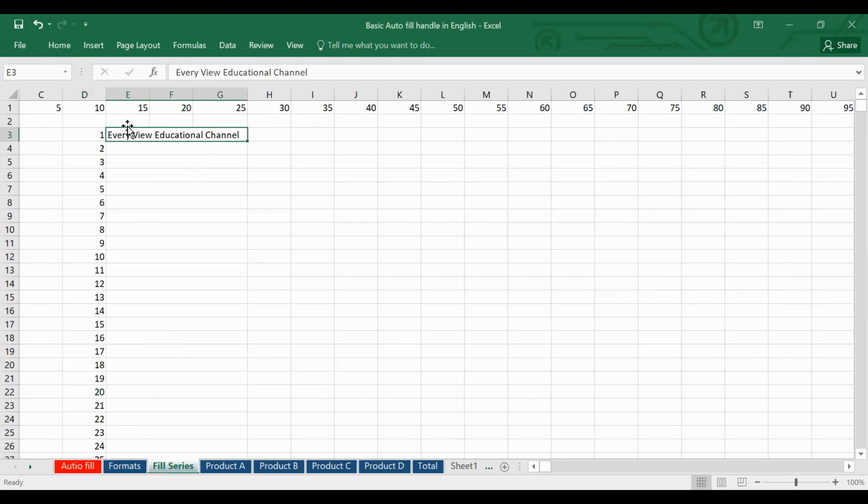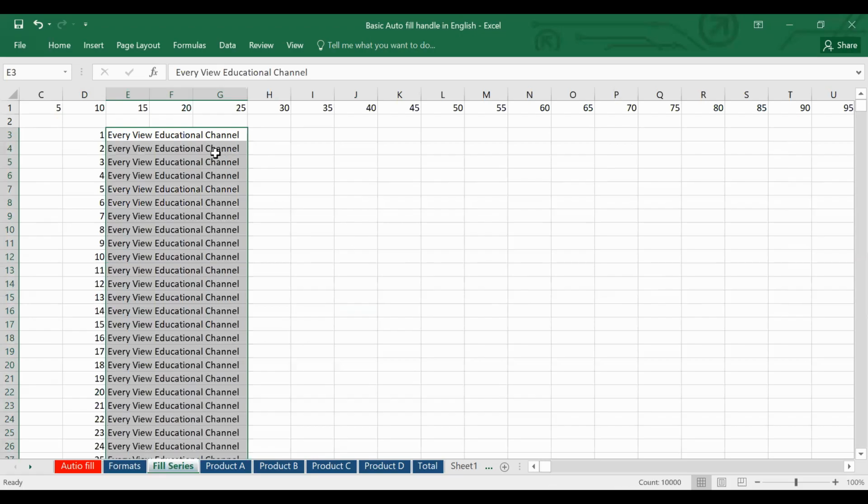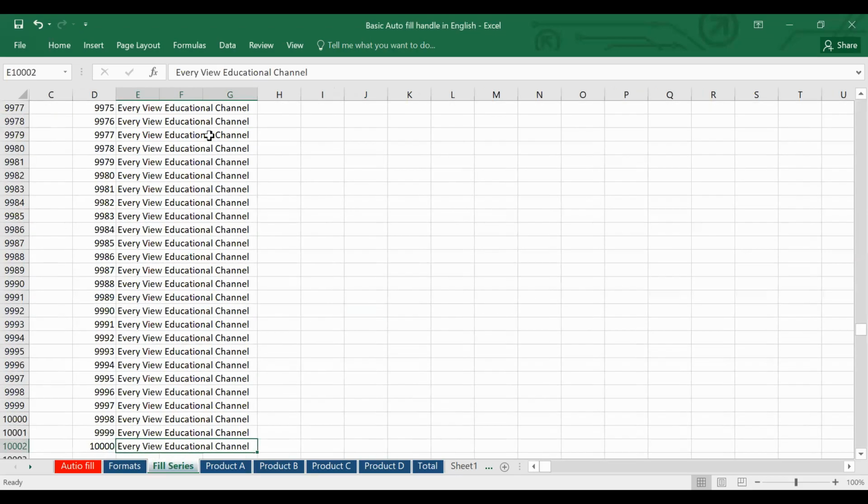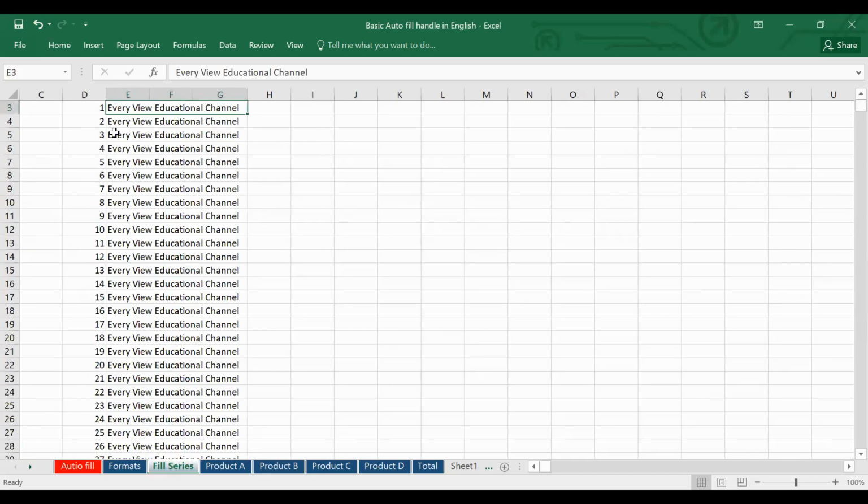Now what I can do is, I just select my text. If I double click there, it will automatically fill. If you want, you can check, right? Control Down Arrow, then it will go to the last record. If you want to go to the first record, Control Up Arrow. So this is the advanced technique for using the autofill handle.